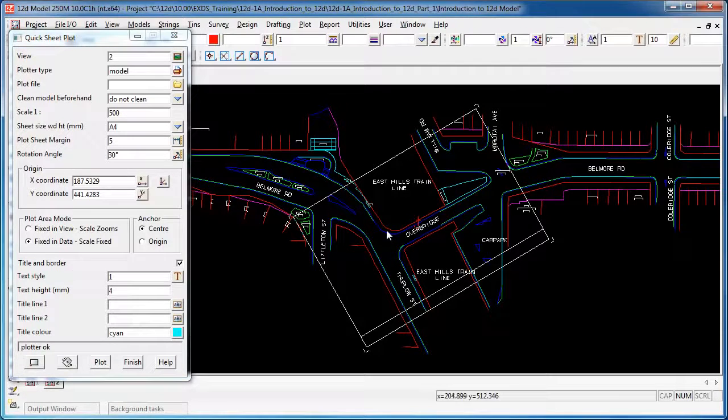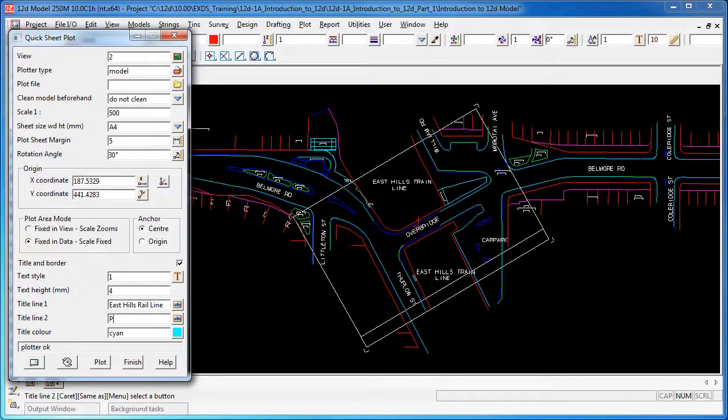We can type in 2 lines of title text. Title line 1 will be East Hills Rail Line, and line 2 will be preliminary.